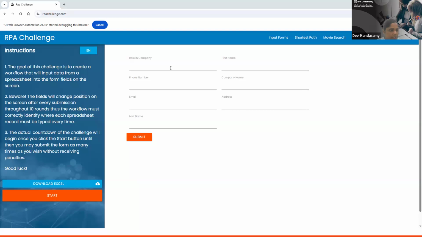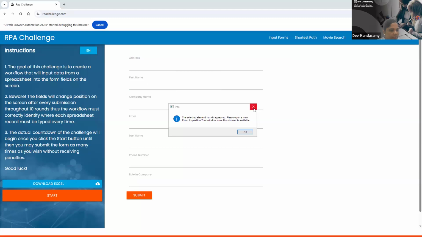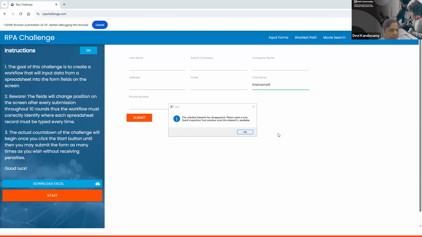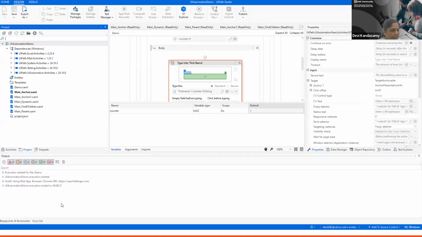Let's first run this and check if the automation completes. So it's entering value here and it's entering the value here. This is from the UI Explorer. I'm closing this. Okay, so now we see that the automation has completed successfully.